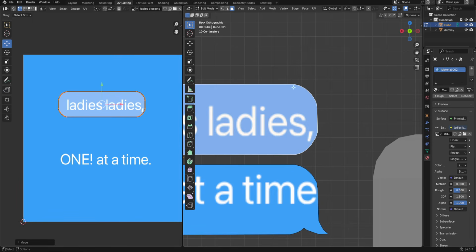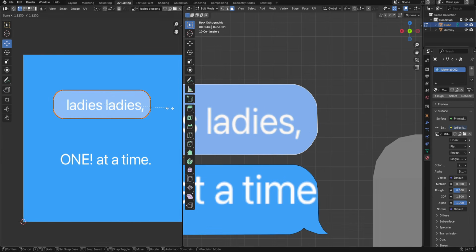And then I want the same thing. I want the comma right here, I want that to be right here where the curve goes away and it goes flat. So we're just going to have to do some resizing.